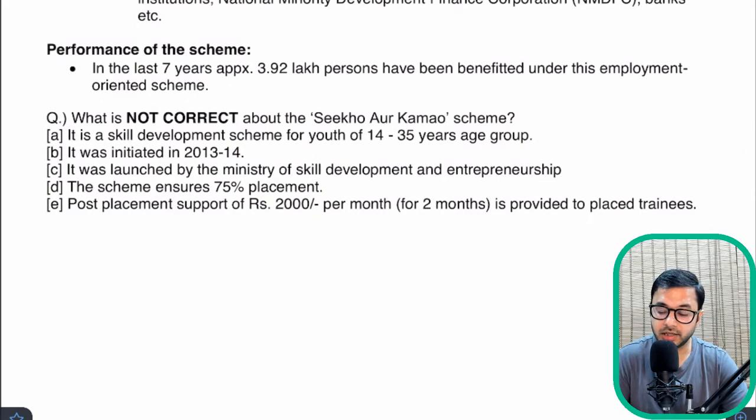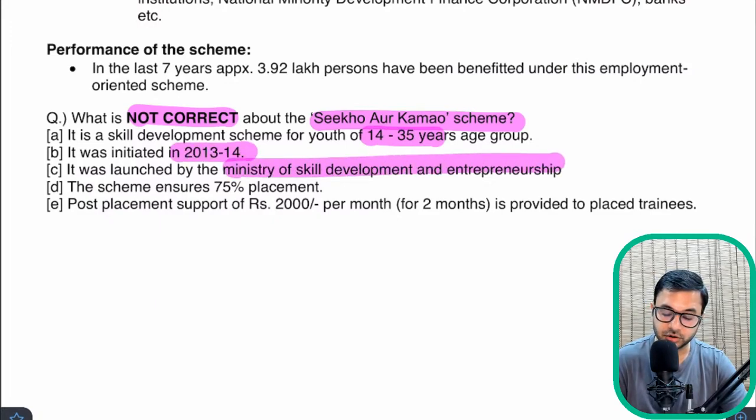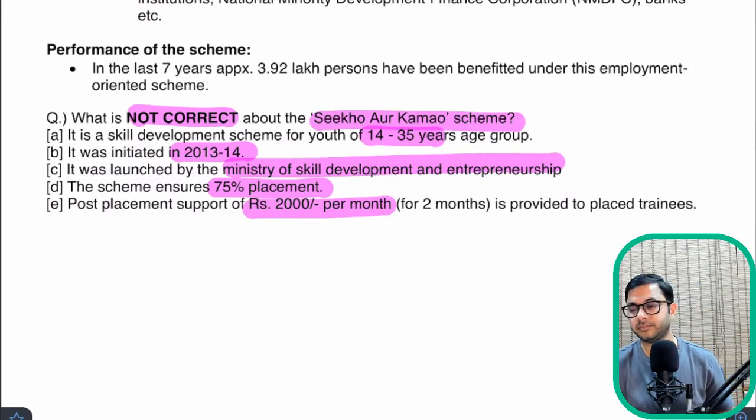What is not correct about Seekho aur Kamao scheme? Skill development scheme for the youth of 14 to 35 initiated in 13-14, launched by Ministry of Skill Development and Entrepreneurship, ensures 75% placement. Post placement support of 2000 per month is provided to placed trainees. Let's have the answers, guys. Not correct about Seekho aur Kamao scheme.